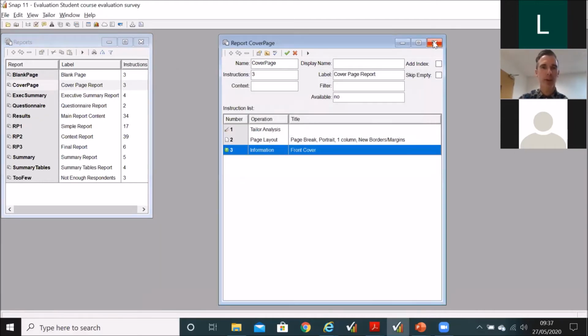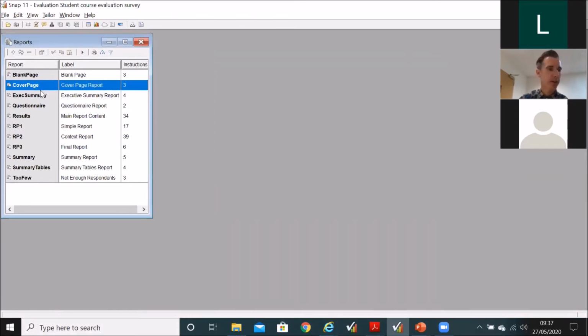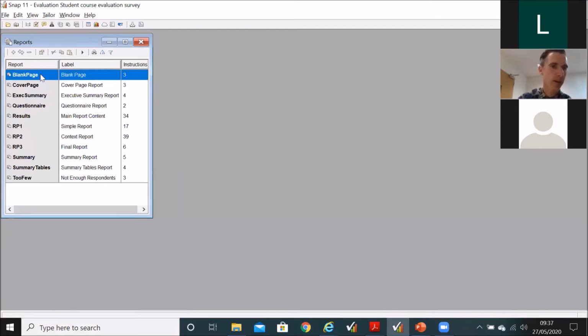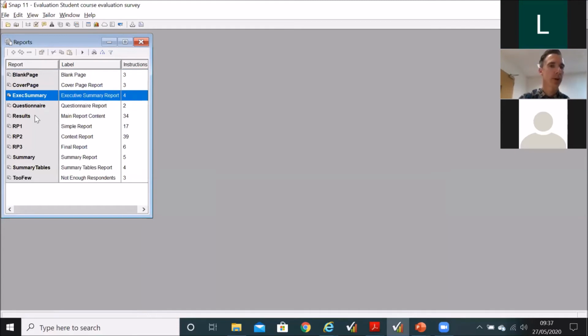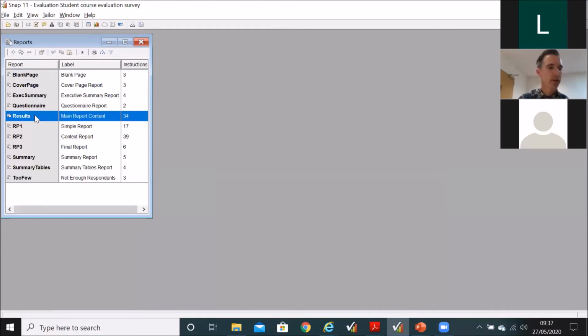But it just means that every time I create a new report, rather than having to completely start from scratch, my starting point is actually a cover page. And you can see I've also got a blank page report in there. I've got an executive summary report, a results report. Okay. So with every report that you build, it will get quicker and easier because a lot of the work you've done previously in other projects, you can just make use of. And the same goes with derived variables and your tables and charts. They can all be exported from this survey into other surveys and just put into other reports.